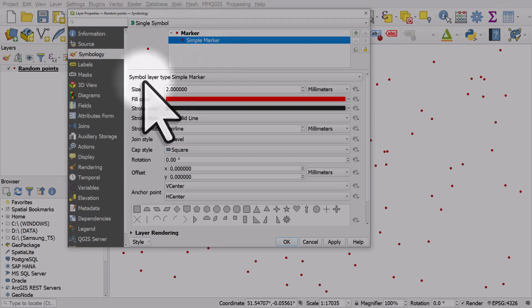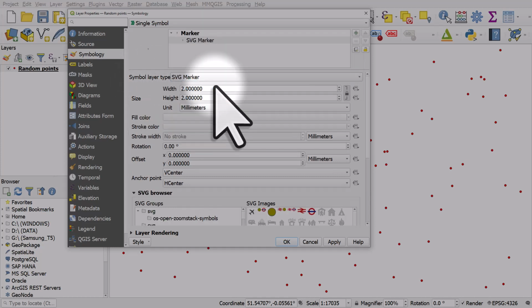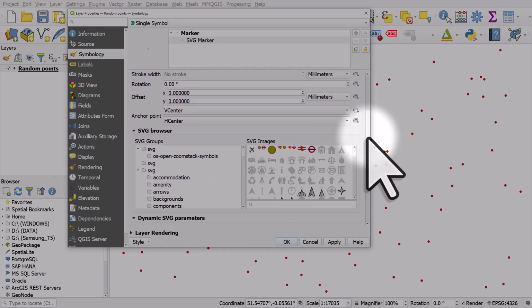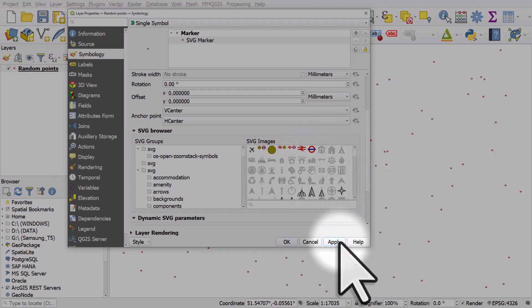Now notice below simple marker the default symbol layer type is going to be simple marker. I'm going to change that to SVG marker. If I scroll down, I can see that I've got some SVG markers loaded by default. So I'll choose this one, it's a tube symbol in London.